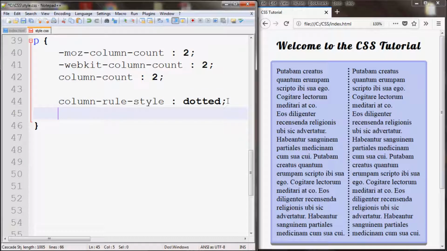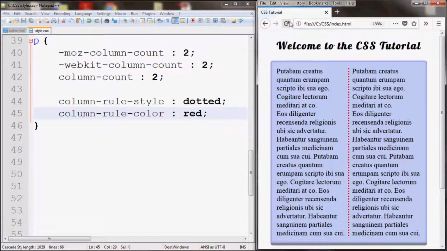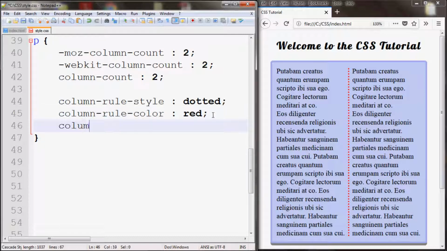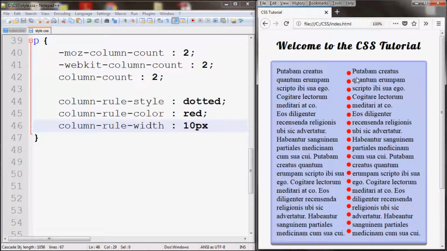You can also give the color that you want. So if you write column-rule-color, and if I give red, it will add the red dotted line as you see here. You can also specify the width by writing column-rule-width. And for example, if I give 10 pixels, this dotted line will be 10 pixels wide. So if I save and refresh, here you see it increased the size of the dots.